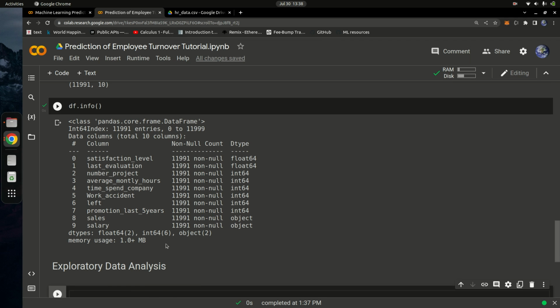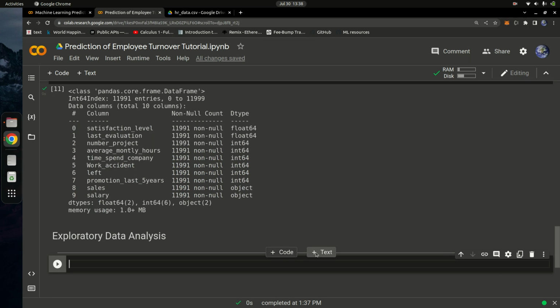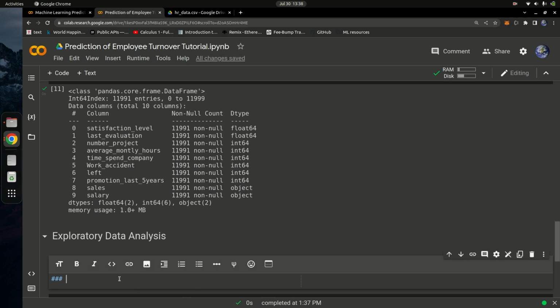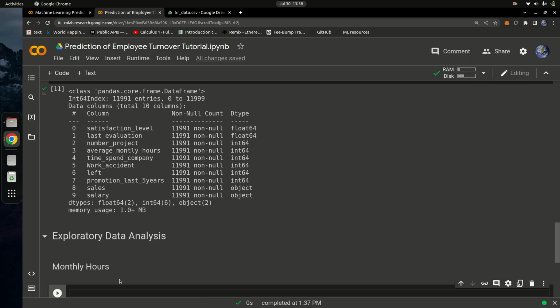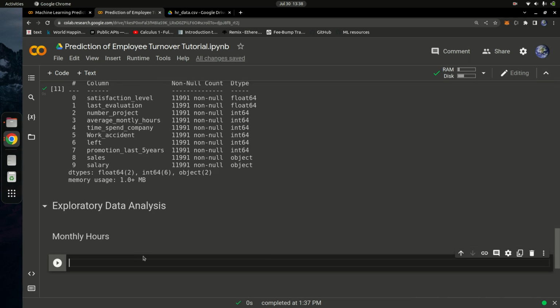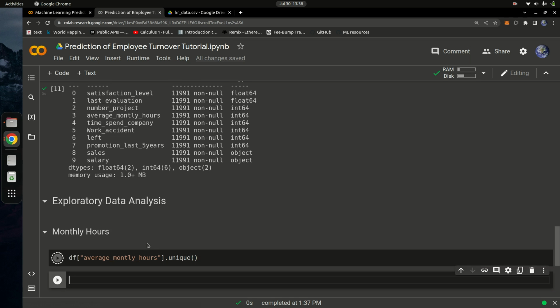To do that, I'm going to create another markdown cell, make this a heading 3, and say monthly hours, meaning how many hours the employee spends in the office within each of those specific months. Then I'm going to say df and get the average monthly hours column. I remember this has a typo, so I'm just going to write average_monthly_hours like that. I can do .unique to check how many unique hours we have there. Let's run that and see what we get. If I run that, we get all these values right here.